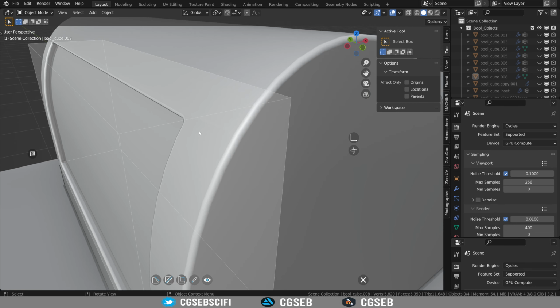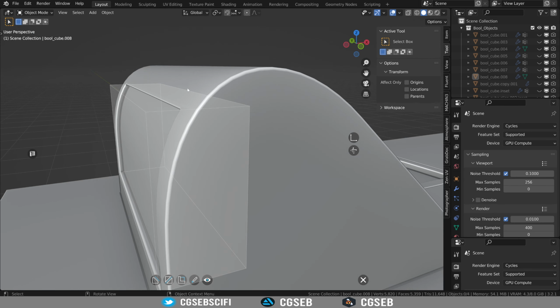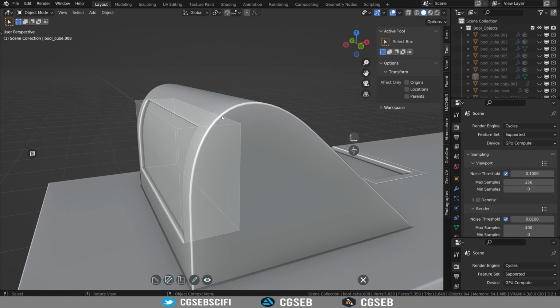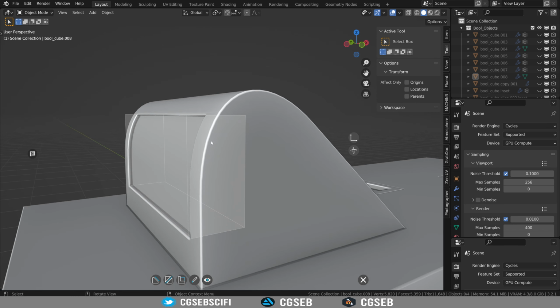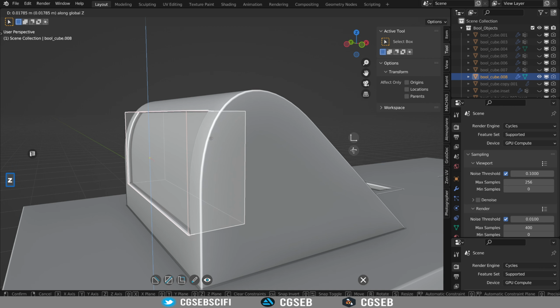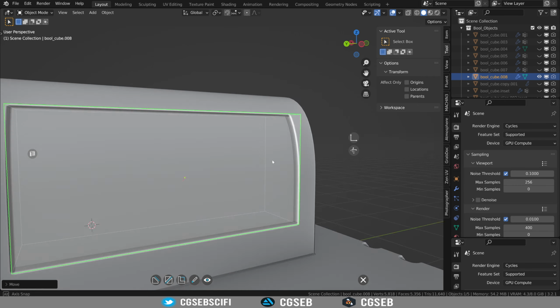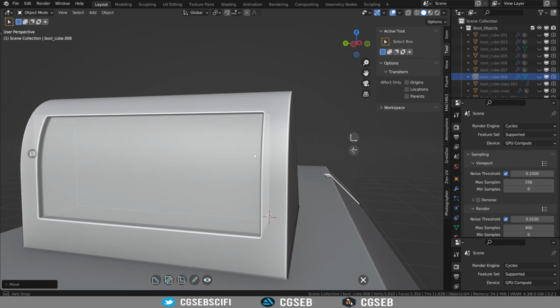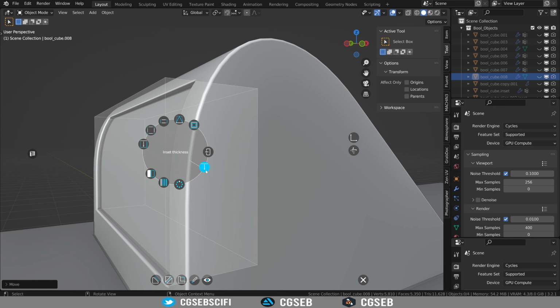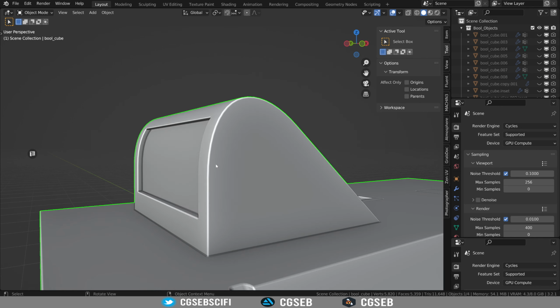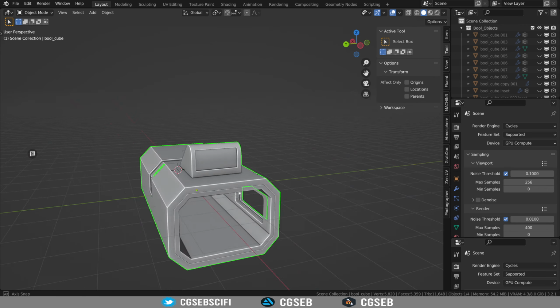You might have some artifacts around here because the edges that are forming this curve are actually perfectly aligned with this one. So you can just press G, Z, and then move it around. You can see some artifacts are appearing as I move the rectangle along. Great, so I'm gonna add a little bit more depth, and that's it. So that's pretty cool.